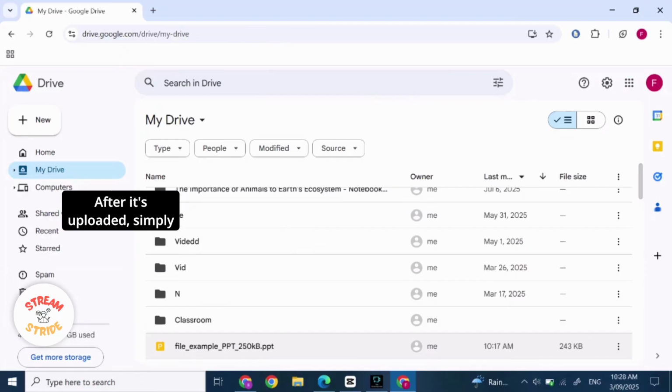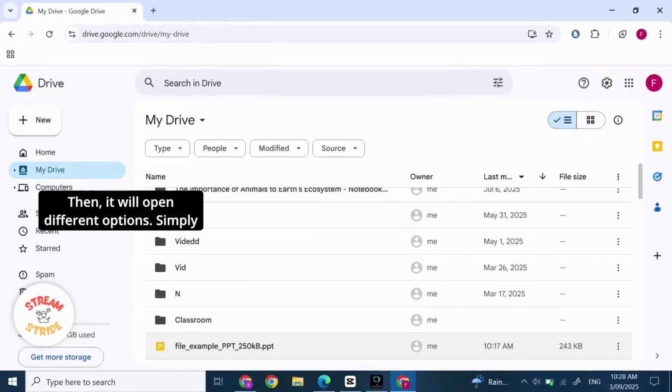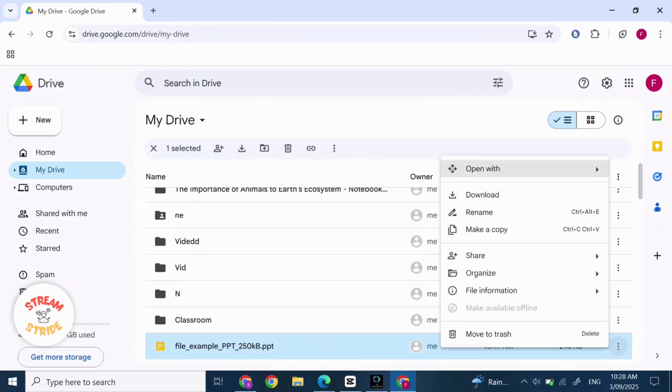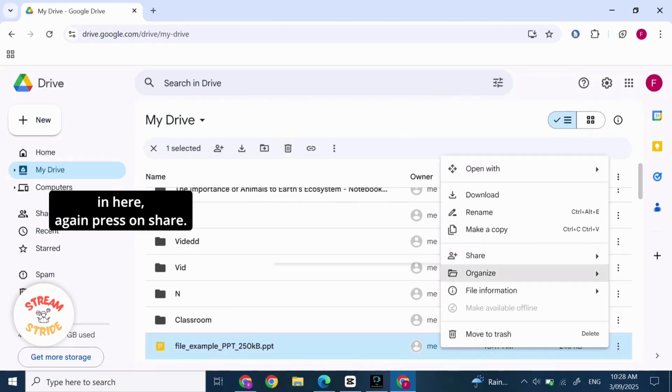After it's uploaded, simply click on the three dots beside it. Then it will open different options. Simply click on Share in here. After you've clicked on Share in here, again press on Share.